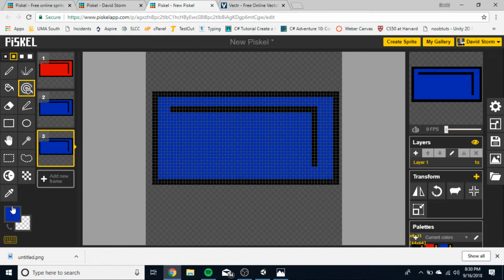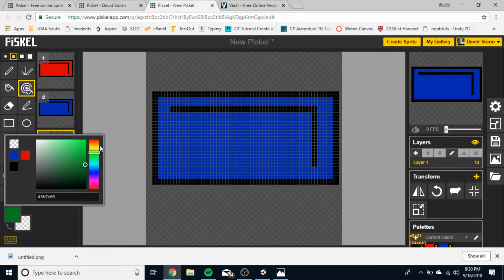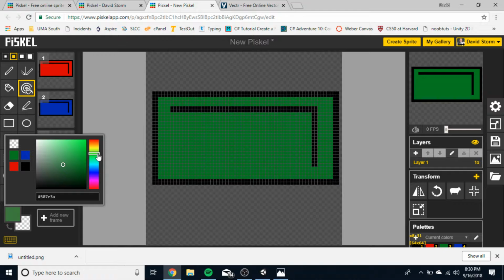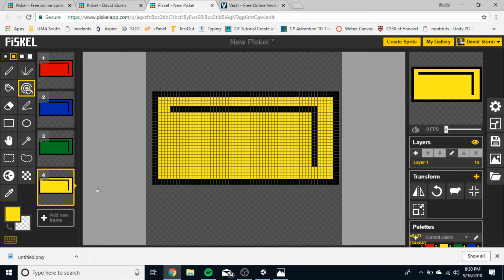So I'll create another one, and I can change the color to a kind of forest green, and then another one, and I can make it like yellow. Let's make it a bright yellow, whatever. And I can have a bunch of bricks that I want to export. So let's say those are the bricks I want for my game.